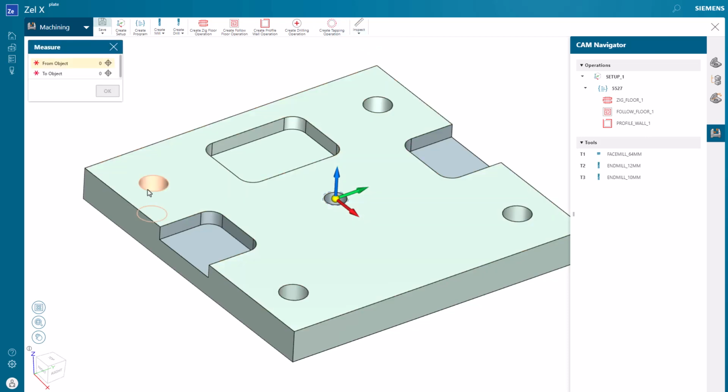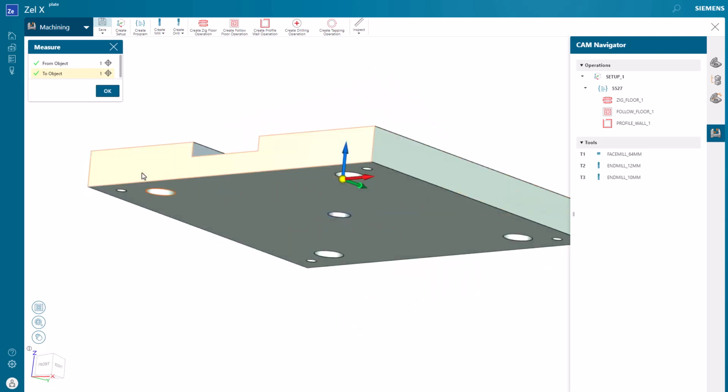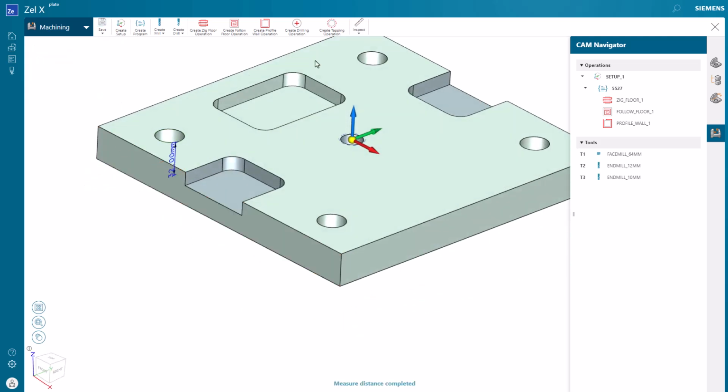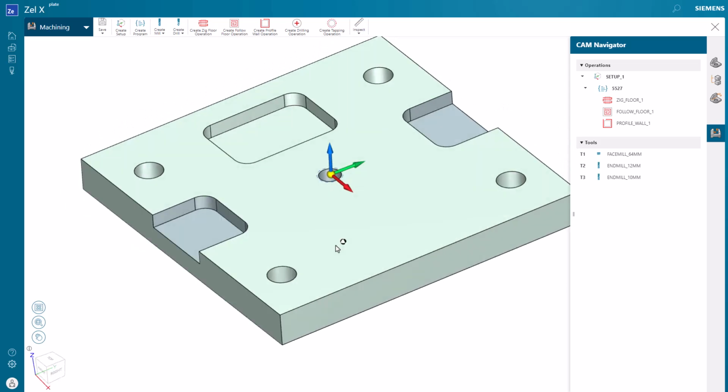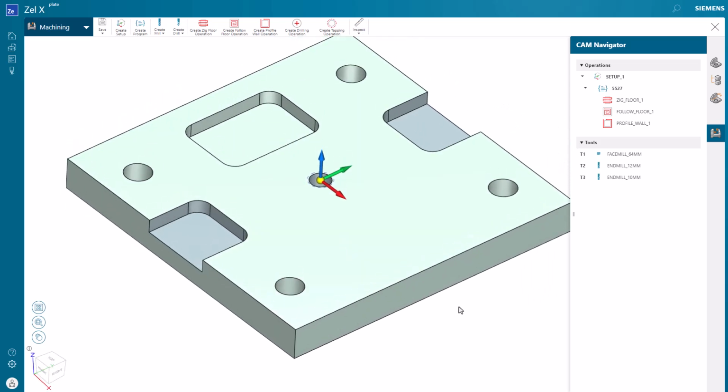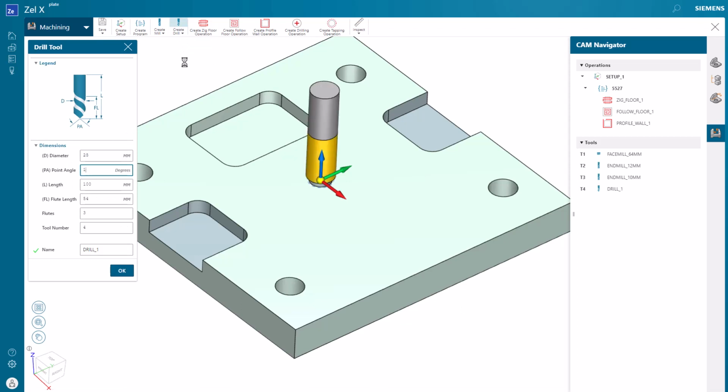With the inspect tool, we can quickly measure the depth of one of the holes to aid us in creating the drilling operations. A 25mm drill is exactly what is needed here to drill the 4 holes on the side.